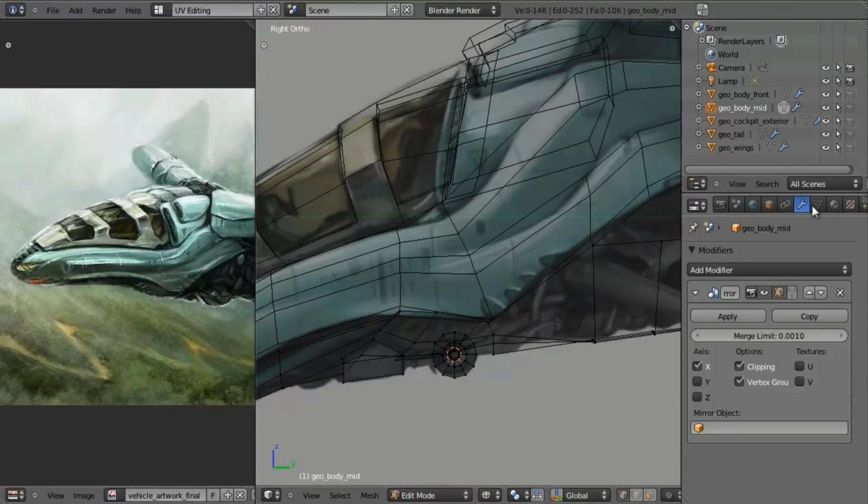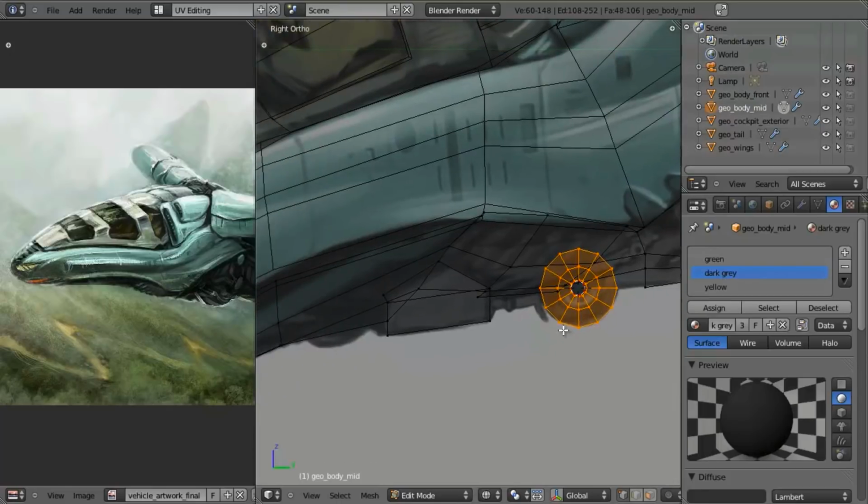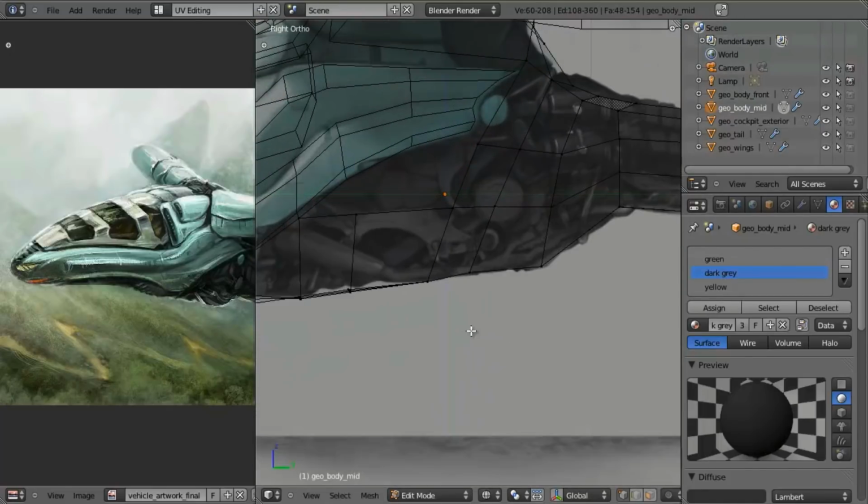Let's go ahead and adjust our materials on this. So we can just hover over one of the vertices, and let's hit L, and then choose the dark gray material and click Assign. Let's go ahead and duplicate this wheel.